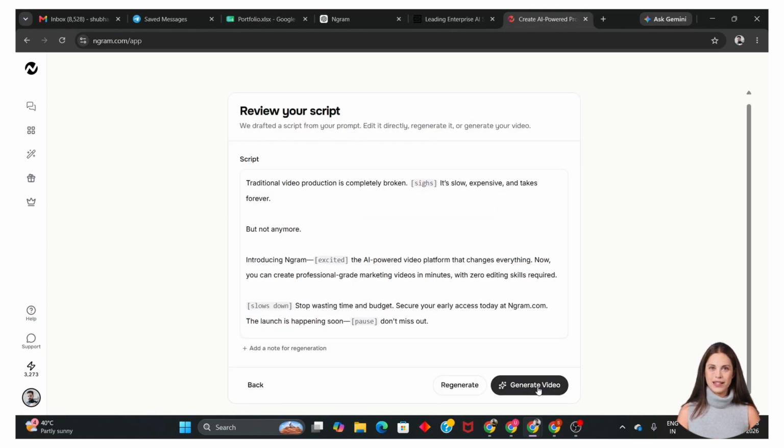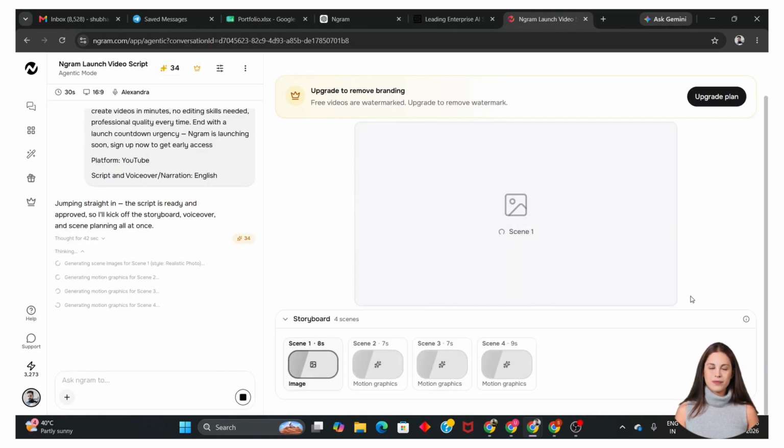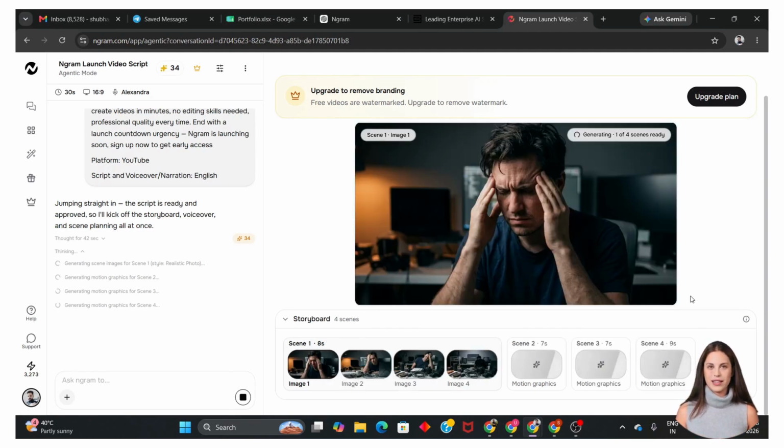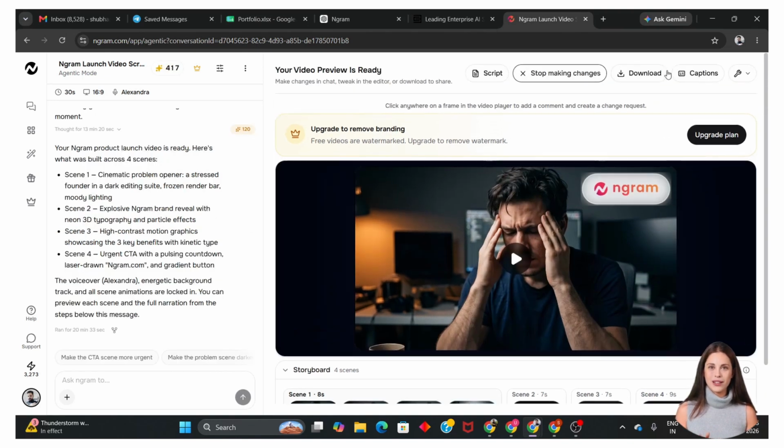Review it, then hit Generate Video. The AI builds your storyboard, generates every scene with motion and energy, and stitches the final teaser together. You can review the video that has been generated and edit if required. Once done, add captions, preview it, and download.